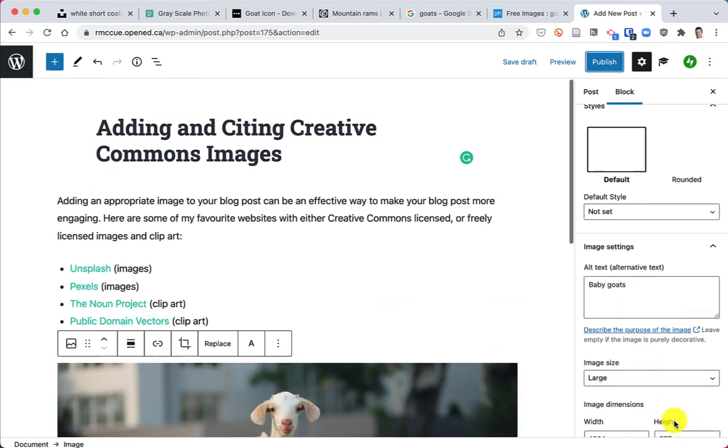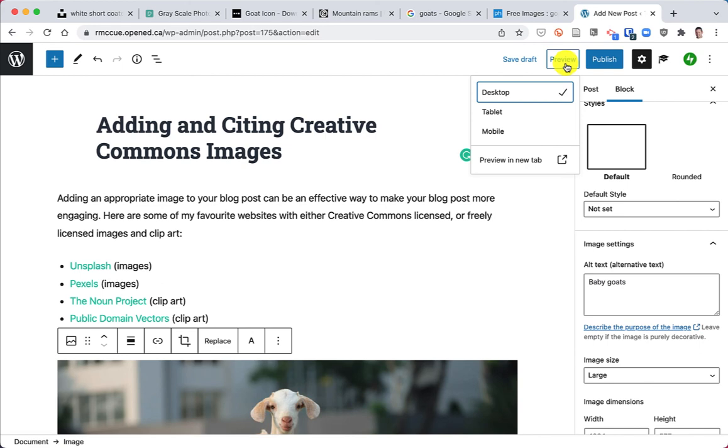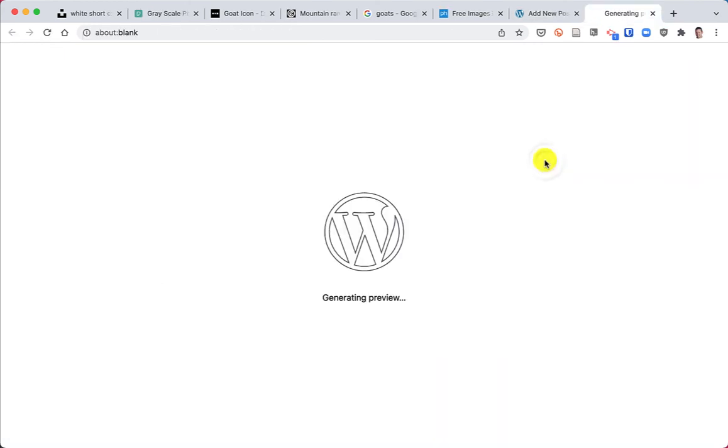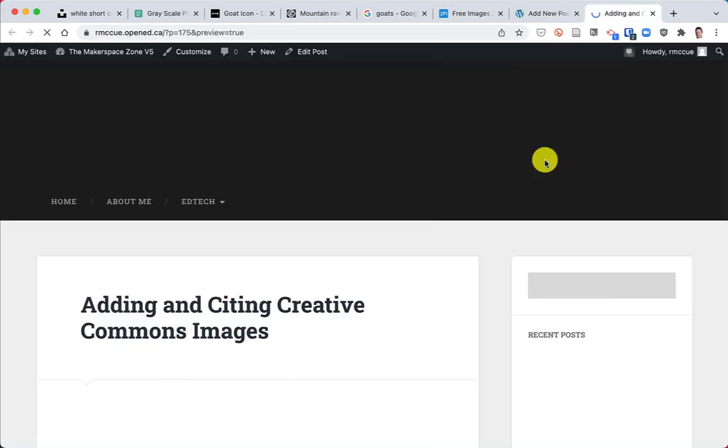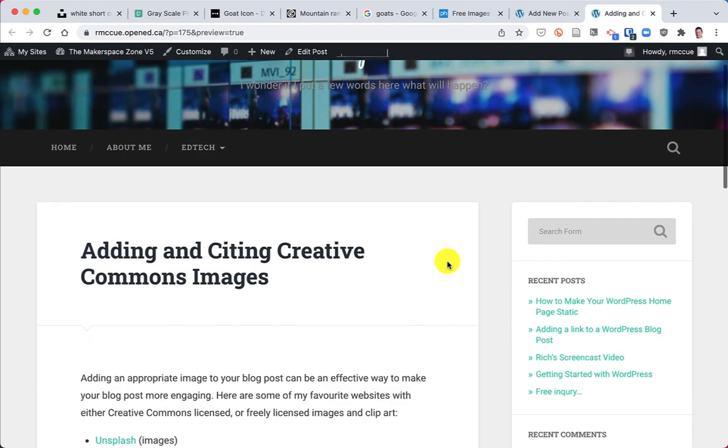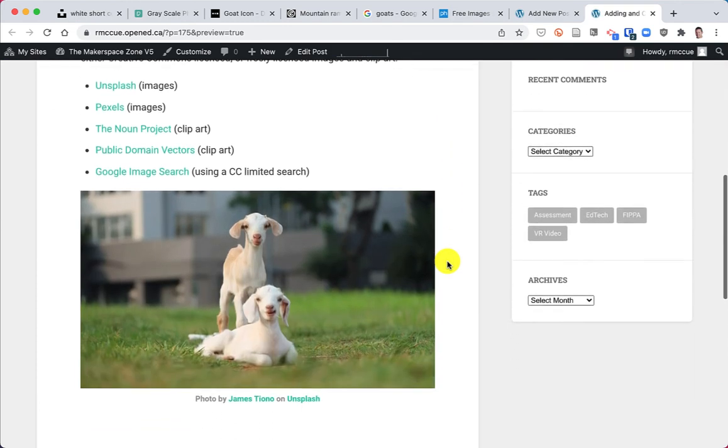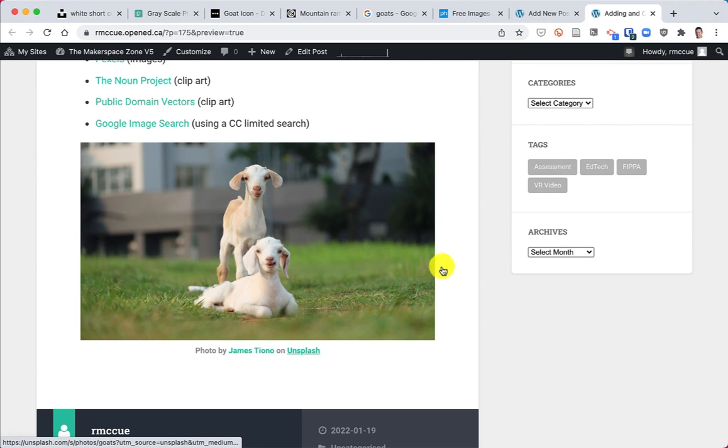And then preview, so we can see what it'll look like. And here it is. There's the goats, and there's the citation for the author and where it came from. So I hope this helps.